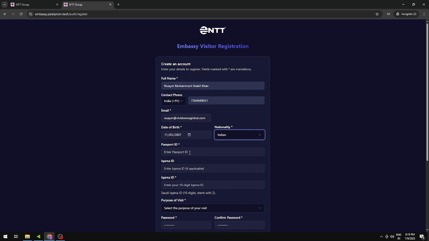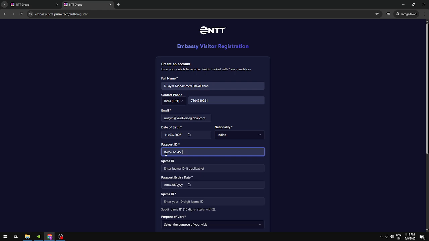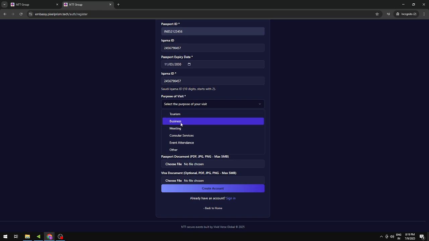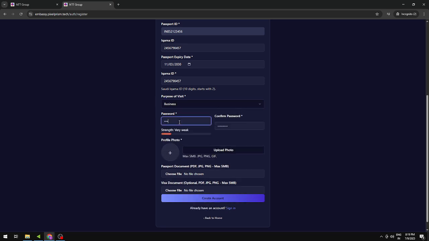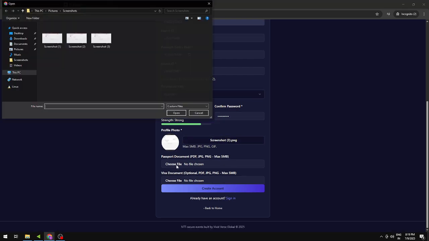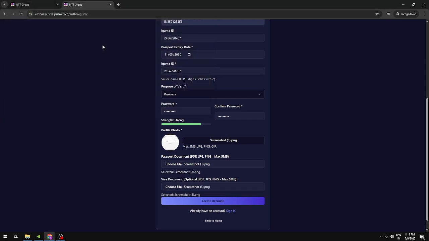I am Indian, so I will set my nationality as that. I will set a fake passport ID, and I will set a fake Iqama ID. I will set a passport expiry date. And I will put my purpose of visit as business, my password to be, and for now I will just upload a random photo onto the visa document and the passport document, since this is a demo, so this will do fine.